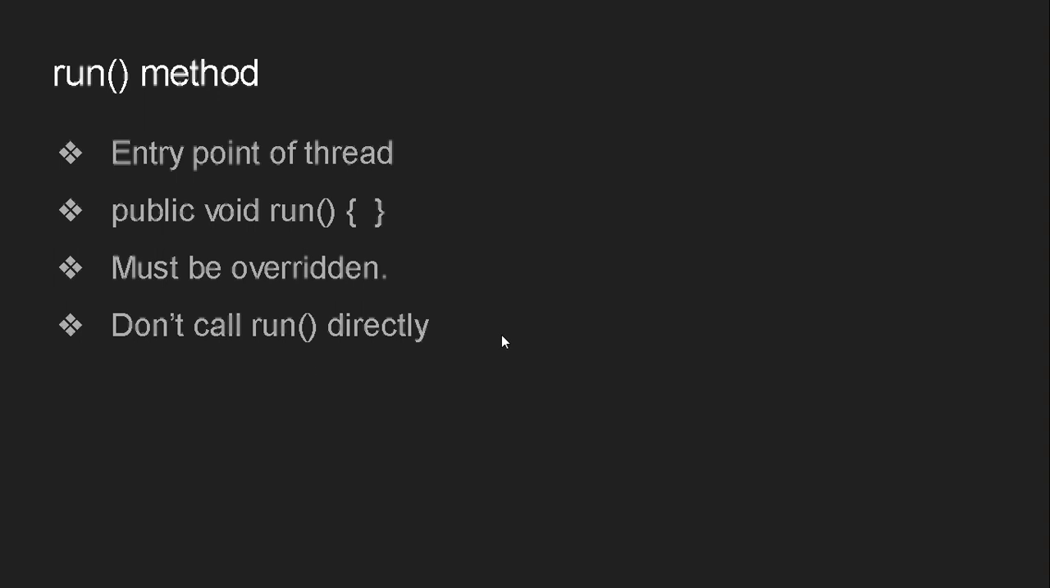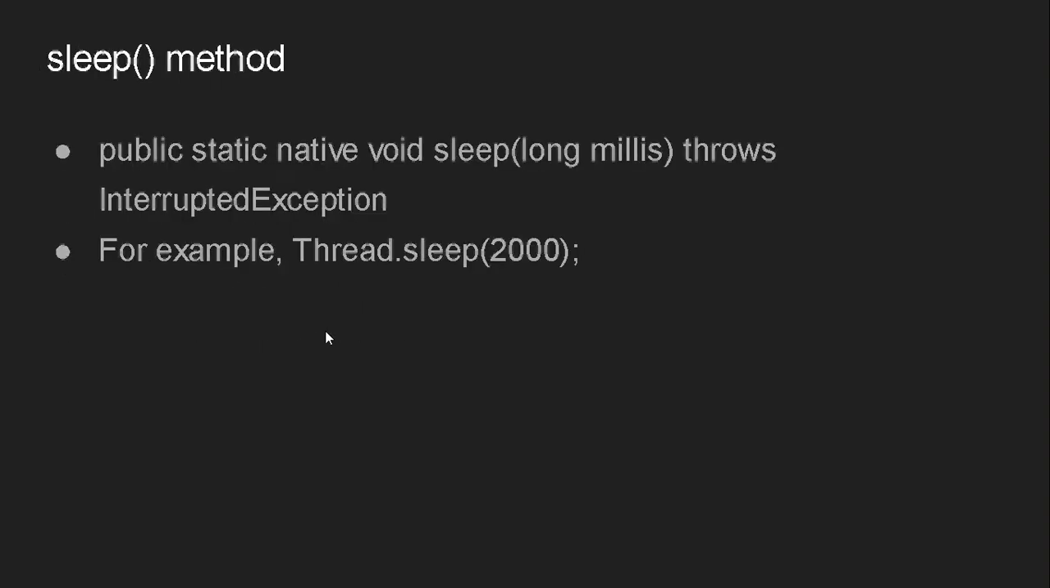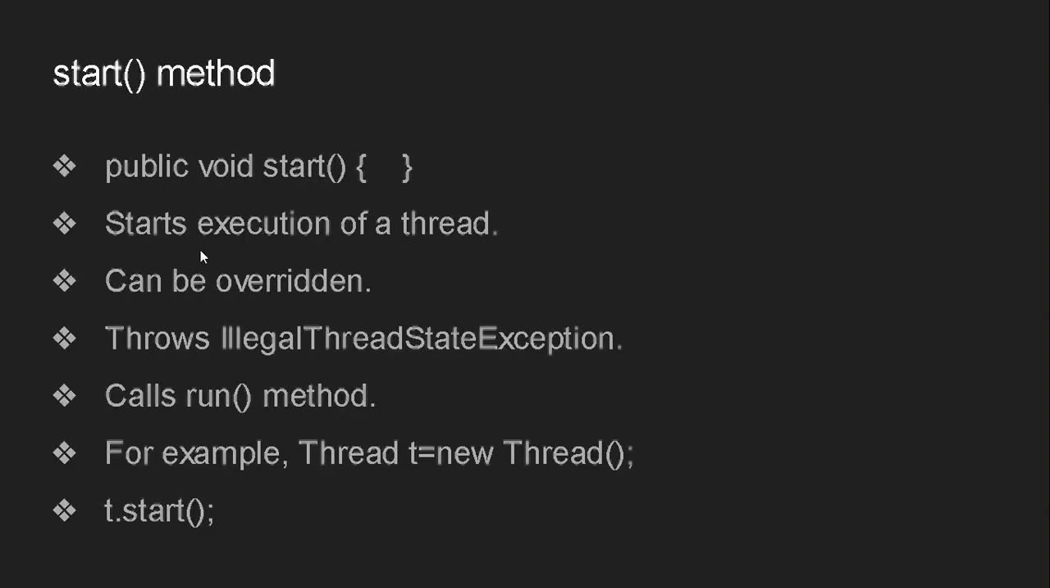For example, I have a display function. Imagine I'm calling the display function. It is going to execute that particular function. Similarly, if I try to call the run function in the main method directly, it is not going to create a separate thread for that. It is simply going to call it directly. So whenever you want to call the run method, always ensure that you call the start method instead, because calling the run method directly is not recommended, as it is not going to start execution of the thread.